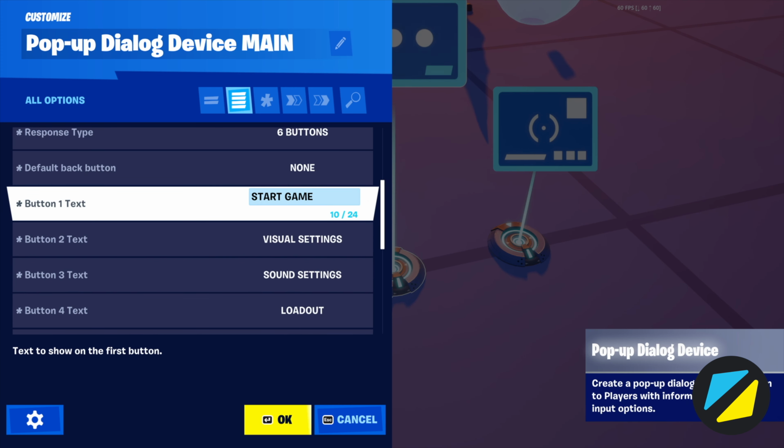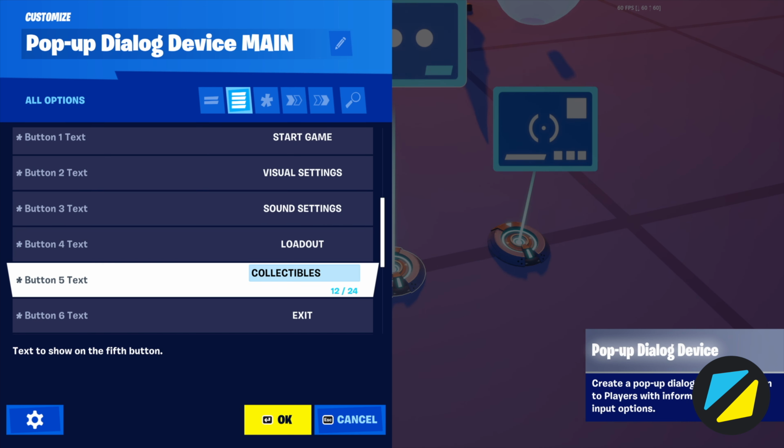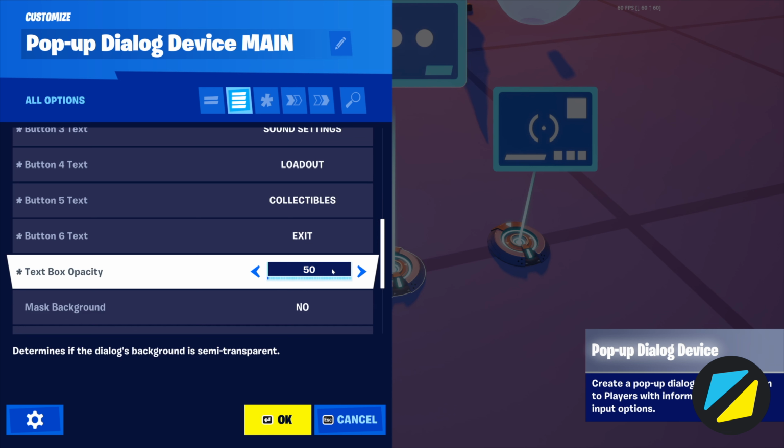This is where you're going to label your buttons. I have Start Game, Visual Settings, Sound Settings, Loadout, Collectibles, and Exit. Text box opacity, I left this at 50%. You can modify this and play around to get the desired look.